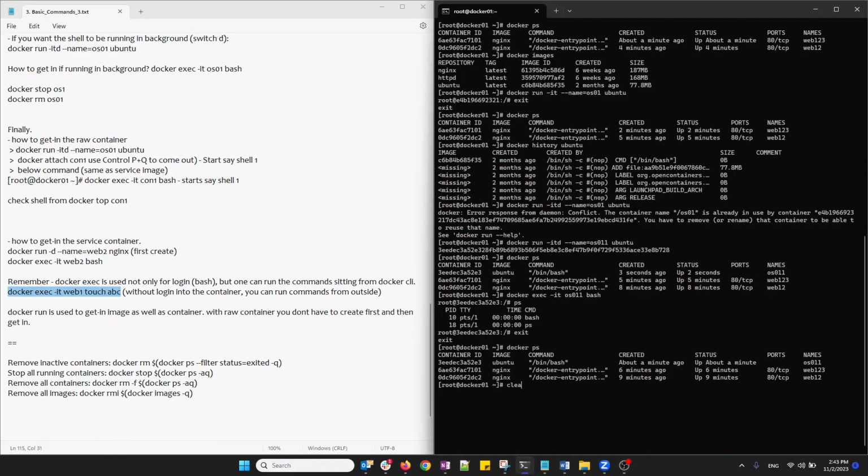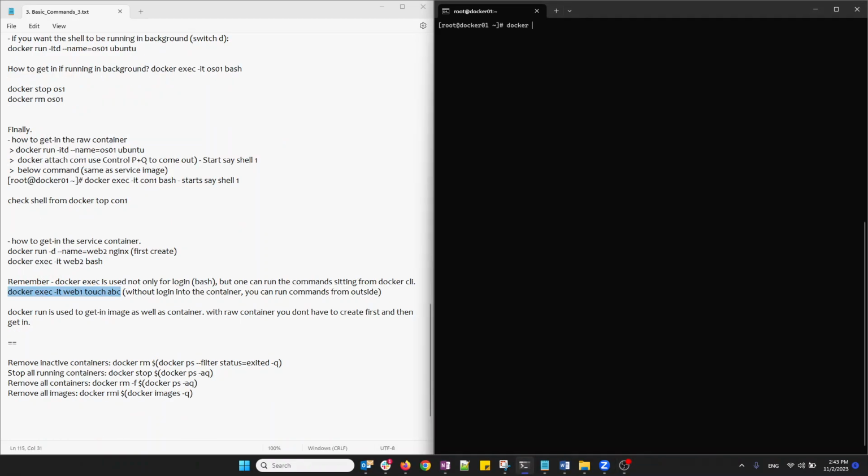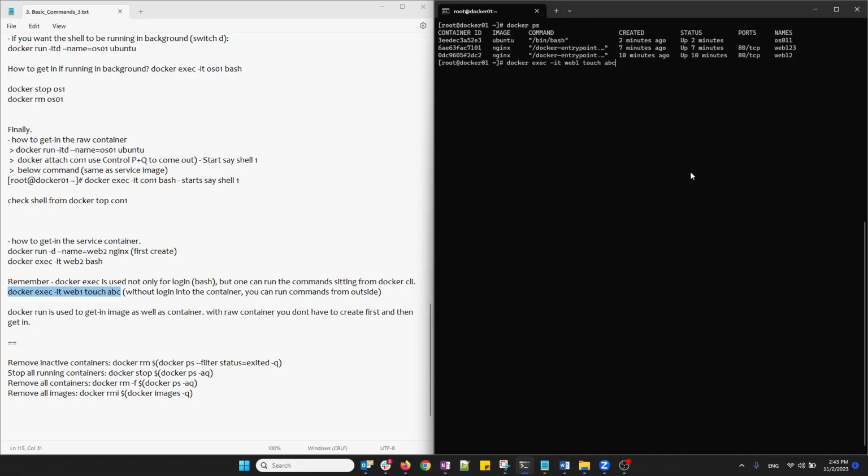One last thing, like I was saying about the exec command, you can run it from outside without going inside. Let's say I want to create a file sitting from the Docker host. I'll just say docker exec in interactive mode, container name, touch abc, and it will not give me the bash access. Now, if I go inside the bash access, you would see that I already have that abc over there.